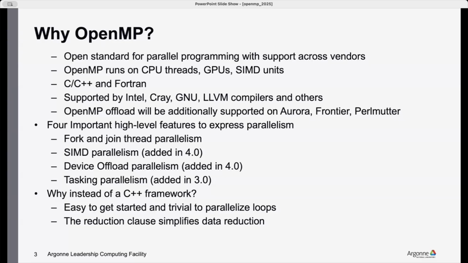For this, we'll mostly be focusing on device offload parallelism because, as you saw earlier today with Victor and Chris, the main area where you have high memory bandwidth and a lot of computing power is on the GPU. So if you're running on Aurora or Polaris, you really want to run on the GPUs.